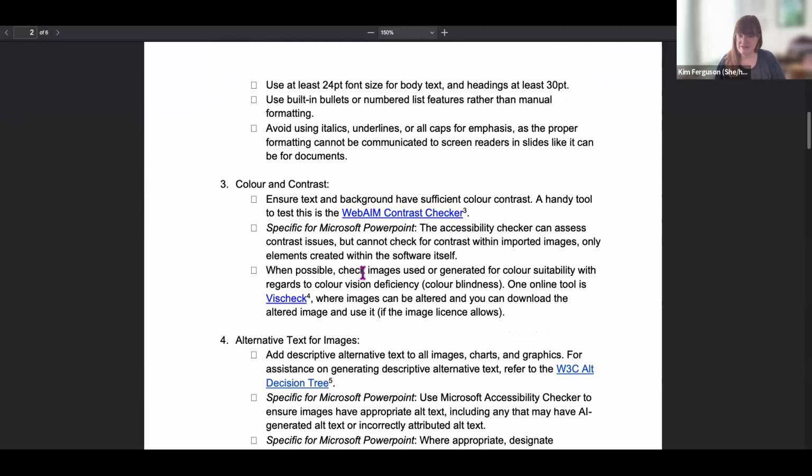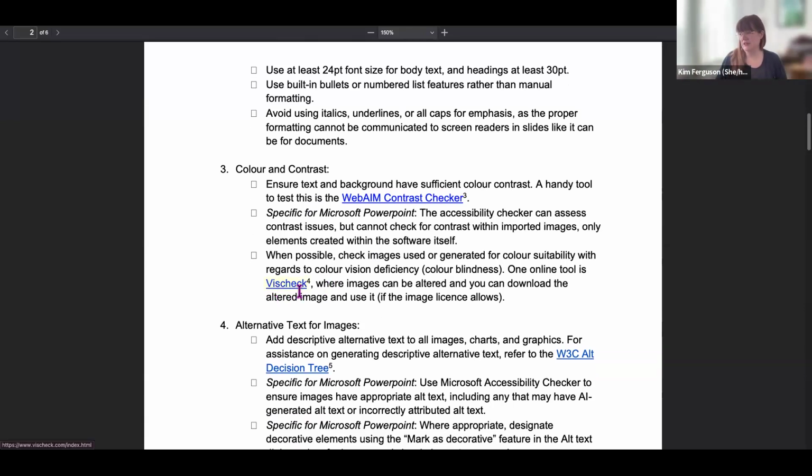The color choices I make are suspect at best, but a lot of the times I actually just use built-in theme coloring, and I can check things with this tool called the WebAIM Contrast Checker to make sure there's a high enough contrast between the background text and the font that I'm using. There's also a great tool that I'll refer to.